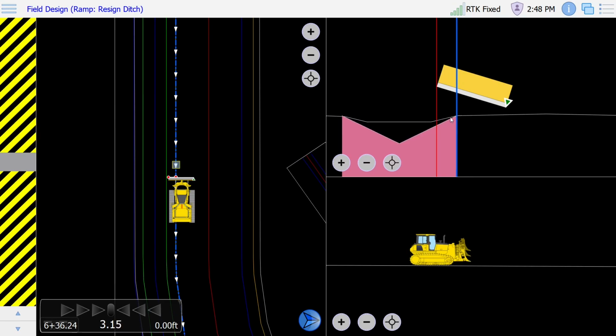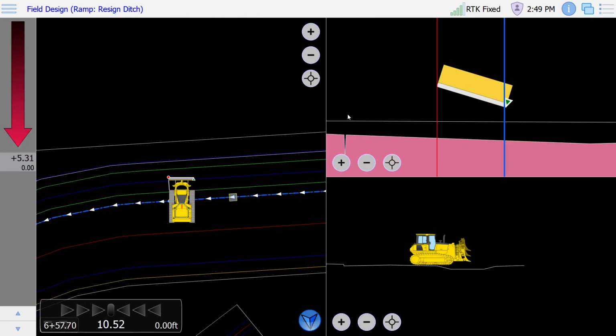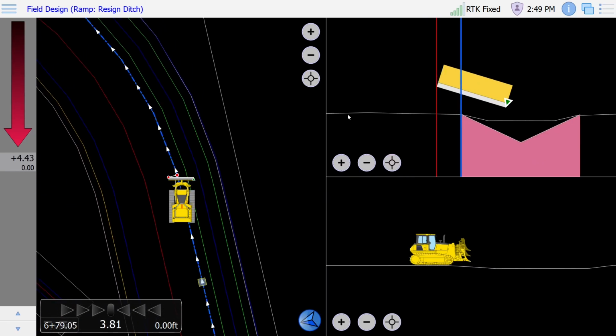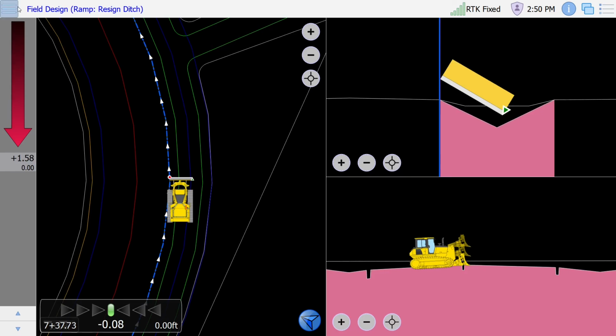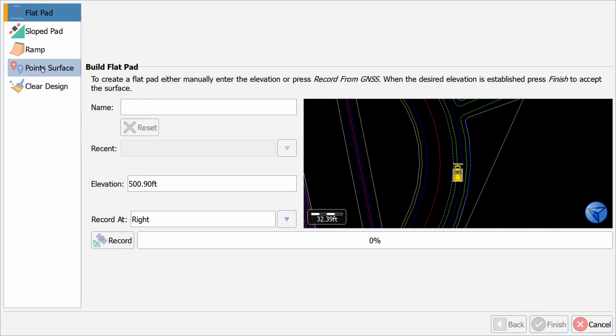Now in my cross-section view, you can see the new V-ditch I just created, and you can still see the proposed surface line, making sure that we tie it in both areas. The great thing about this tool is if your line has a radius, it will also follow the radius, like shown here. The final field design feature we have is to create a surface based off of points you record with either the machine or the rover.